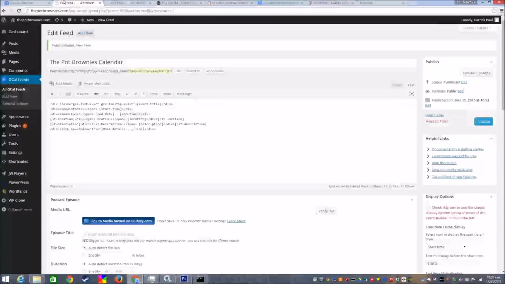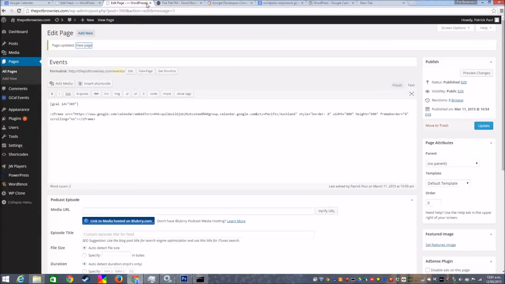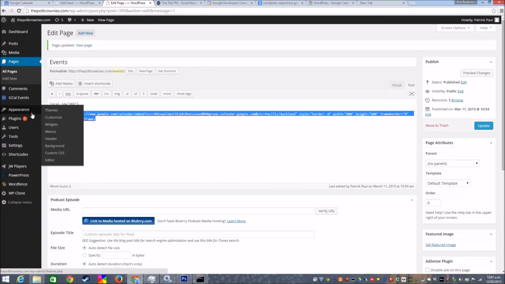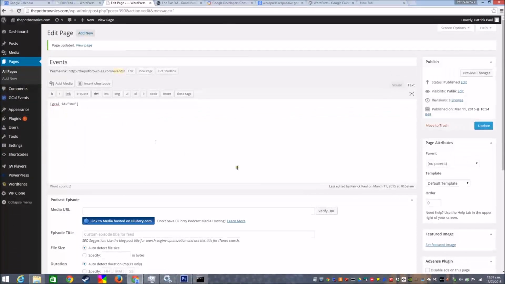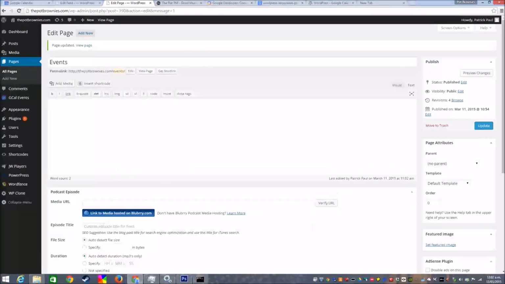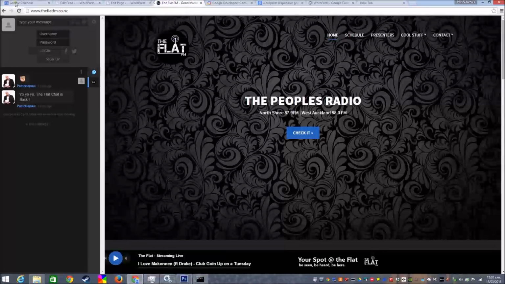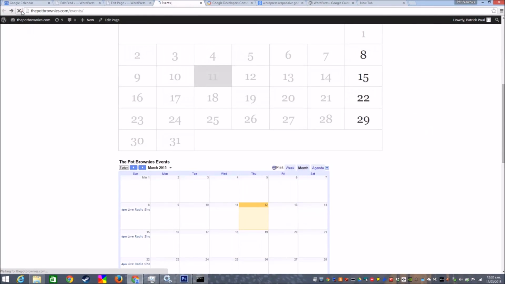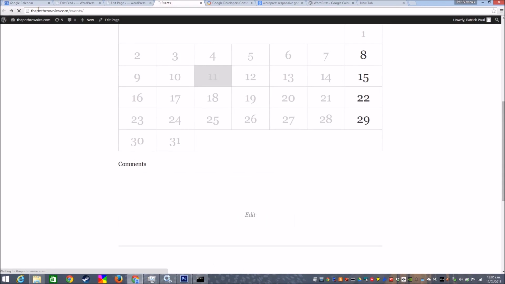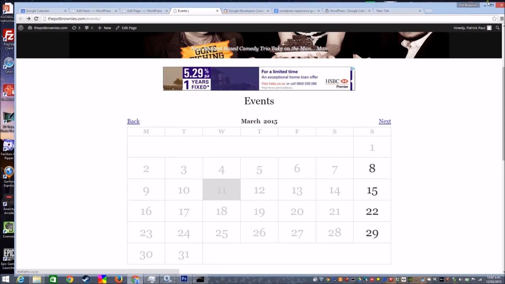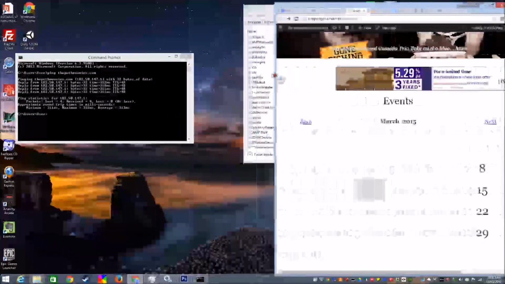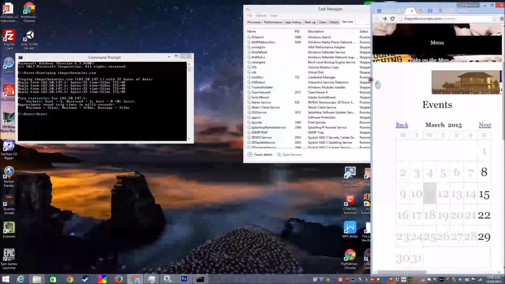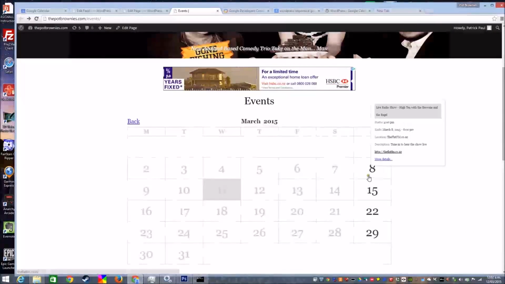Okay, so I guess that's it. We'll just take off this iframe here. You can do some styles on the calendar. Let's go back, do a refresh. The good thing about this calendar is it is, I believe, responsive. So when you shrink it down, it'll shrink with you. You can highlight that.